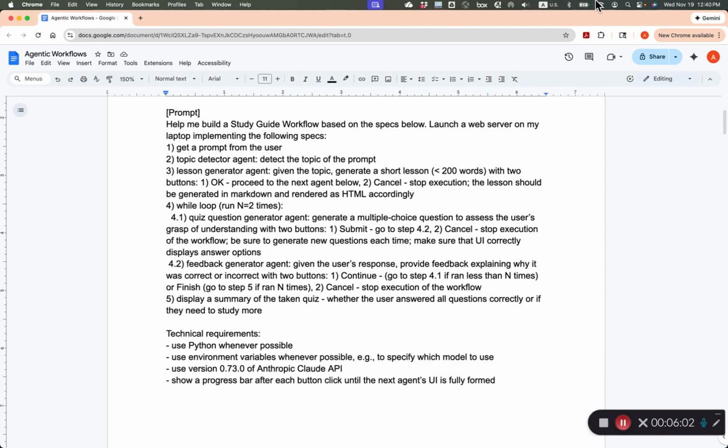Help me build a study guide workflow based on the specs below. Launch a web server on my laptop implementing the following specs. 1. Get a prompt from the user. Next, detect the topic of the prompt. Then, given the topic, generate a short lesson. In this case, it's just hard-coded to less than 200 words, so I don't want to spend too much time during the demo.